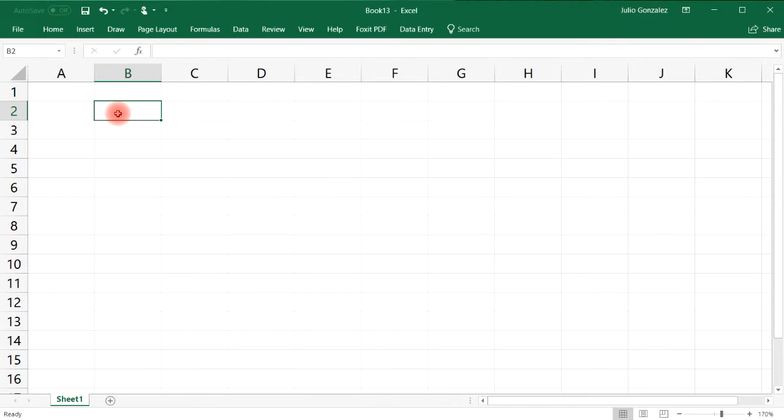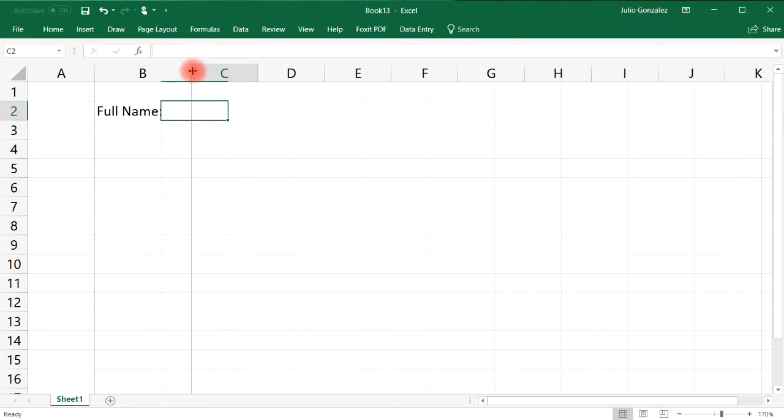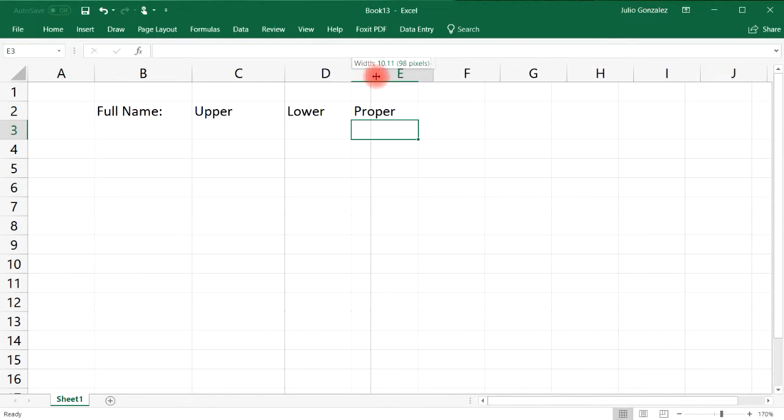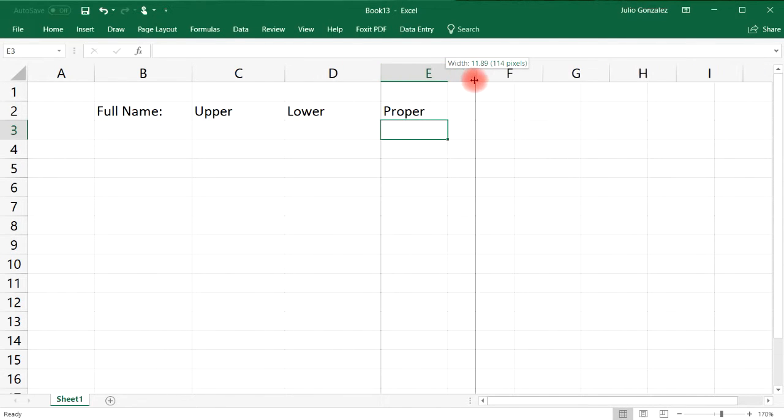In the second column, I'm going to write the full name of individuals. So let's expand the width of that column. And then in column C, I'm going to use the uppercase function. And then for column D, the lowercase function, and then column E, the proper function. So let's expand the width of those columns as well.